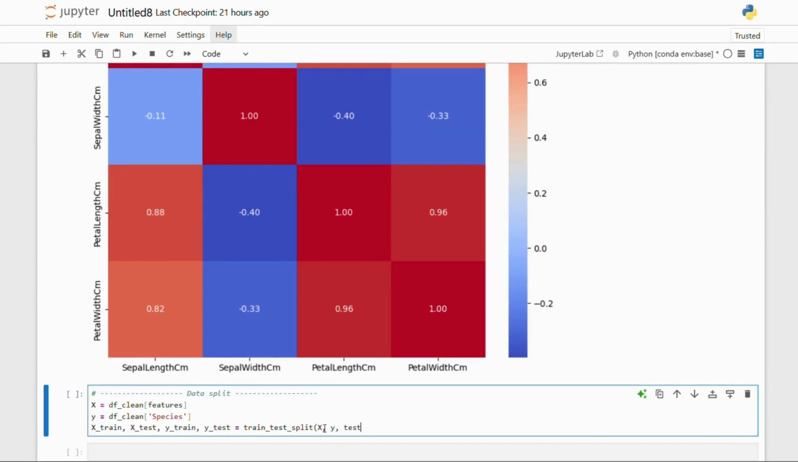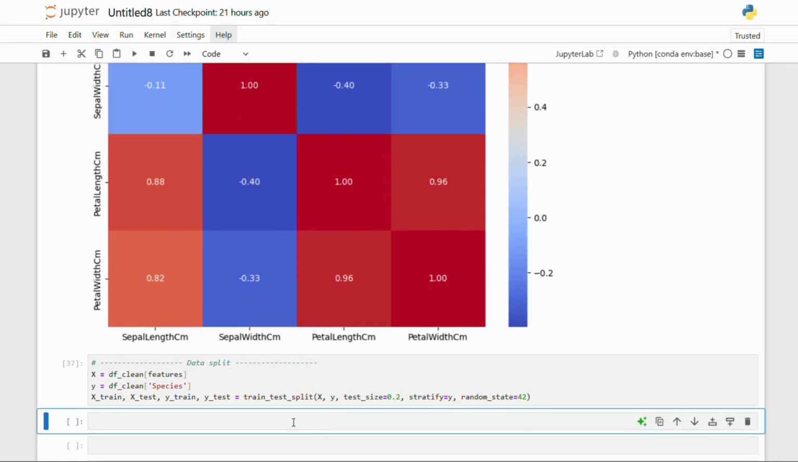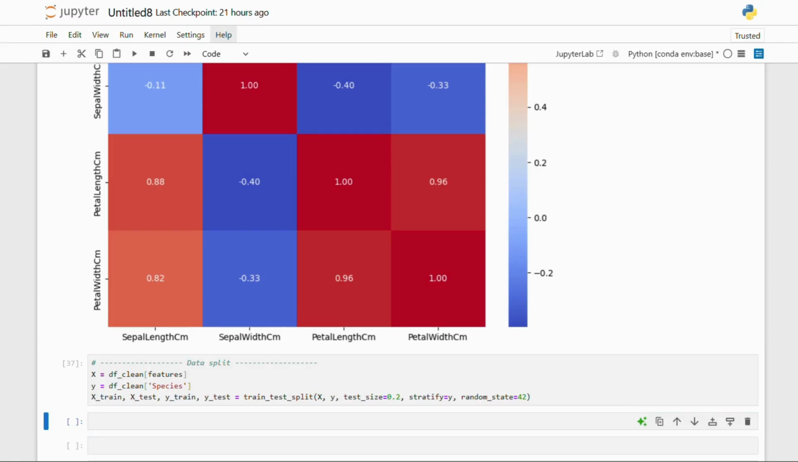Now that our data is clean, it's time to split it into training and testing sets. The training set is used to teach our model, while the testing set is used to check how well it performs on new unseen data. Here I have used 80% of the data for training and 20% for testing. I also made sure to keep the species proportion the same in both sets, for a balanced view of all flower types. This setup ensures that our model will learn properly and can be fairly evaluated later.